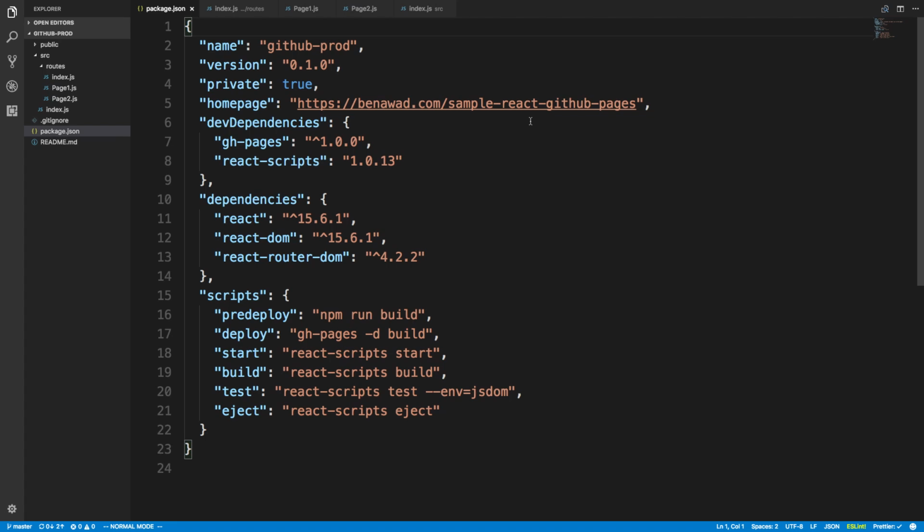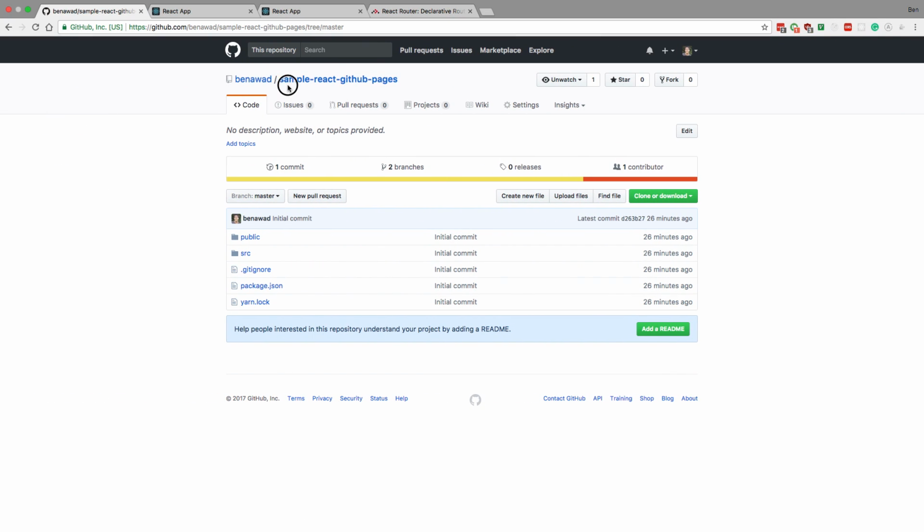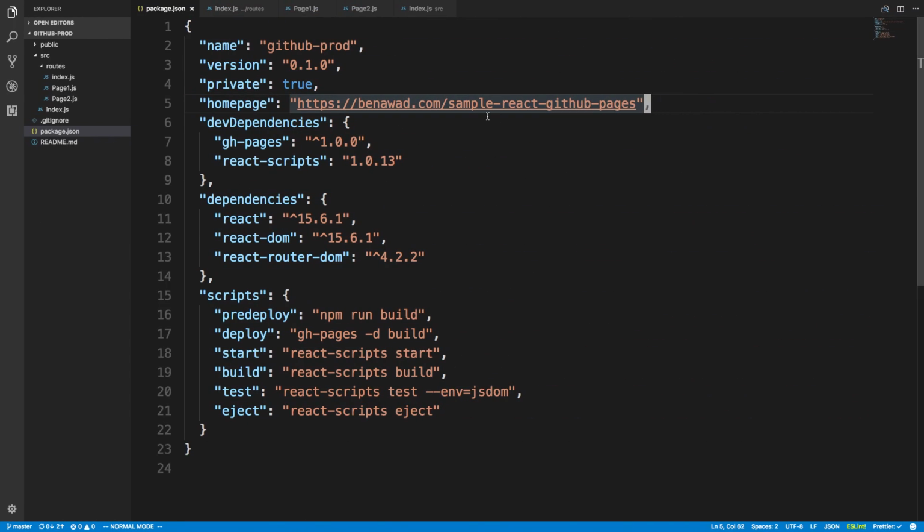So let's look at the code for this. First, let's start with package.json because there's some stuff you change. The first thing is you put the home page of where your application sits. So right here, I have binawad.com, but what you would do is put your GitHub username, then .github.io, like that, replacing binawad with your GitHub username. I have this because I'm using a custom domain. And then this is the name of your repository right here.